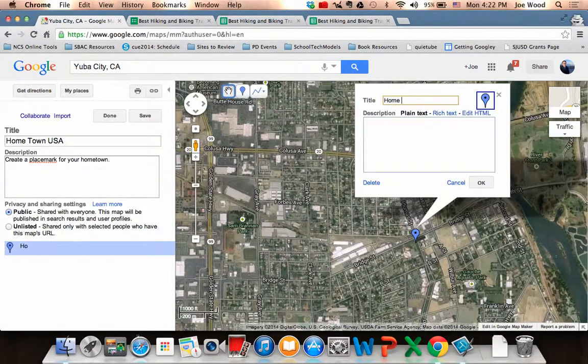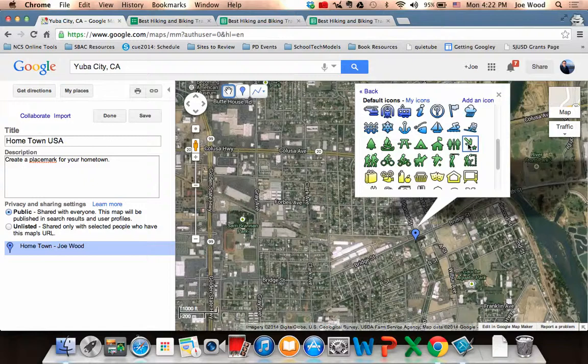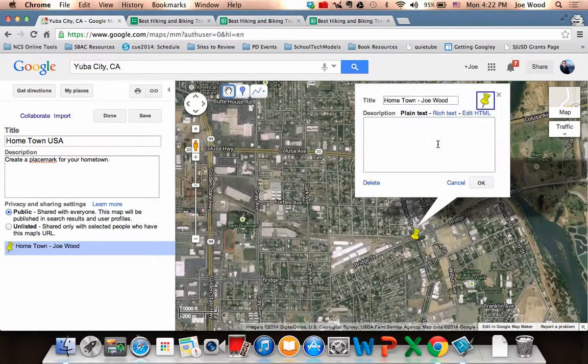And so I can say hometown, Joe Wood, and over on the right I can choose different push pins depending on what I'm interested in or how it relates to my map. I'll just choose this yellow one. Across the top here I can choose rich text, or I can edit the HTML, or just work in plain text. I want to use rich text because it gives me these little buttons at the top that I can work with. Then I can write a little paragraph.